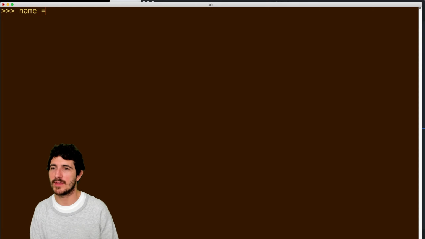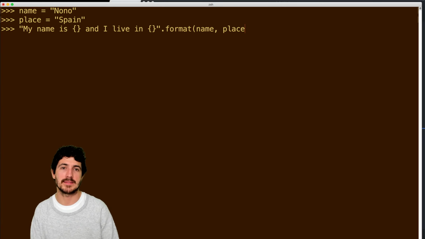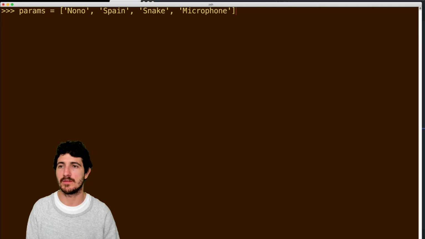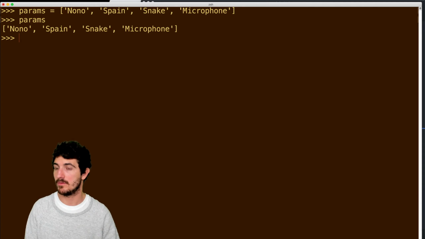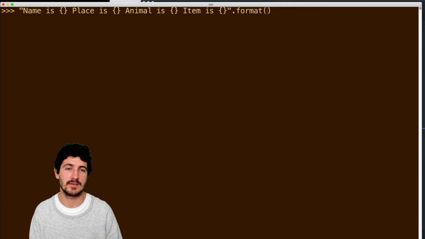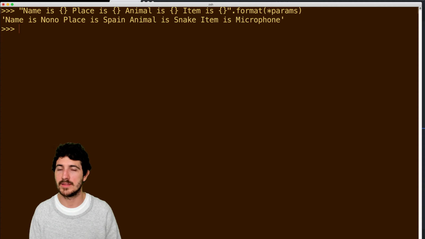So if in Python you have name, Nono, and place, Spain, you can do a format and say name and place. Then boom, I can define a set of params. So I just have an array of things, and I can also format it like this. And if you do this, it will fail. But you can add, so this is just putting an array here. But if you add the asterisk, that works.